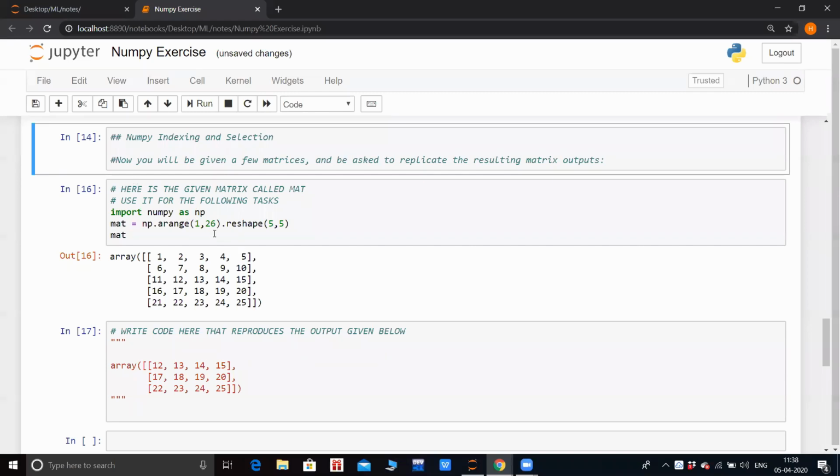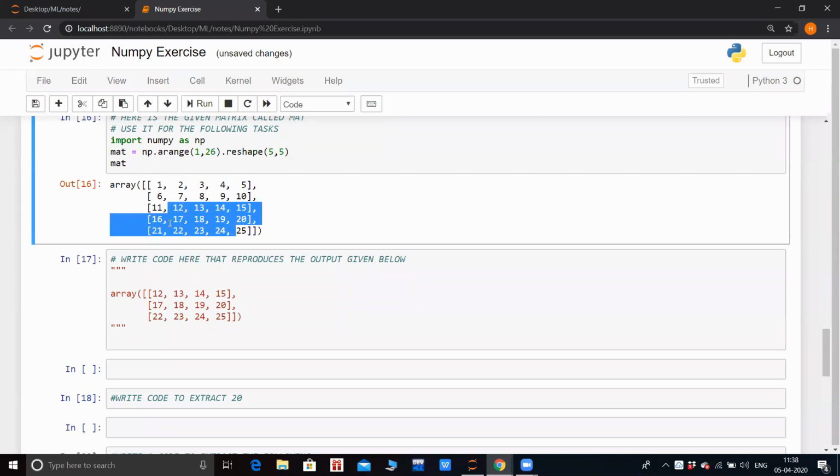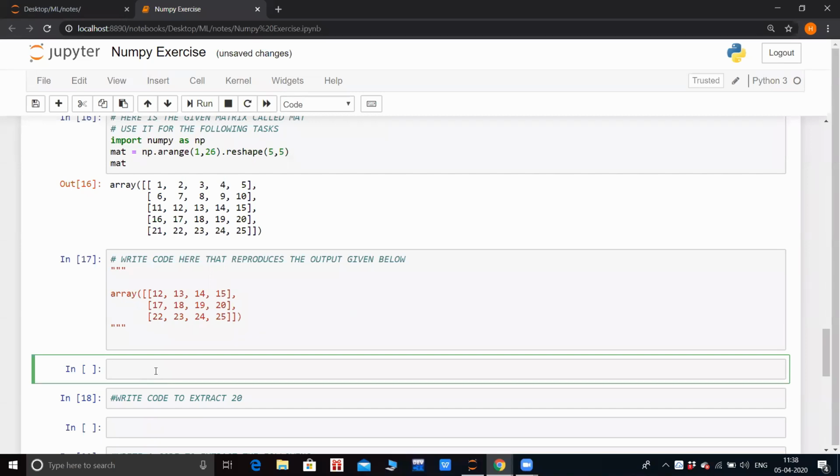Okay, so I've given a matrix here. You can see it having values from 1 to 25. Now here comes indexing and selection. I'll give you 1 minute to grab this block from the given matrix. 12, 13, 14. Right? I want this block, not the 16 and 21. 12, 13, 14, 15, 17, 18, 19, 20, 22, 23, 24, 25. I want you to grab this using NumPy indexing and selection.